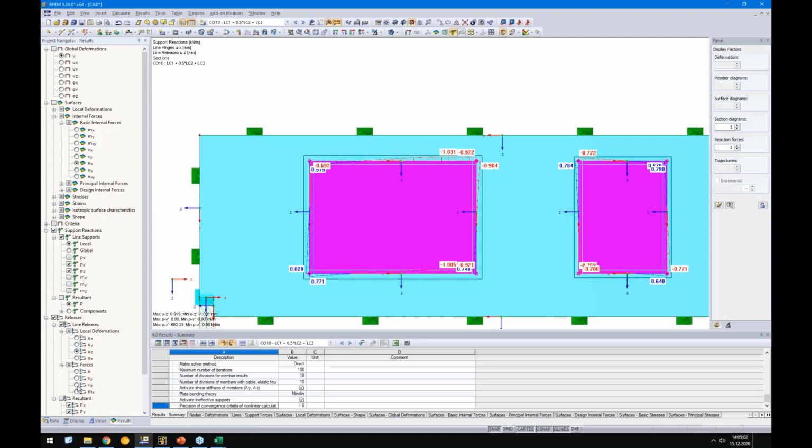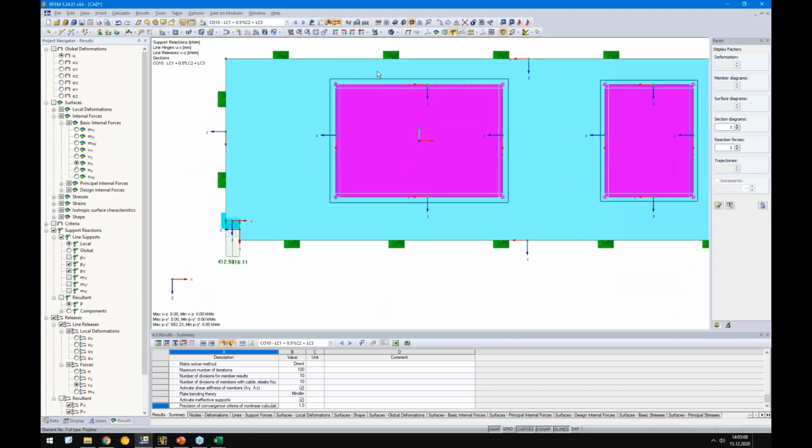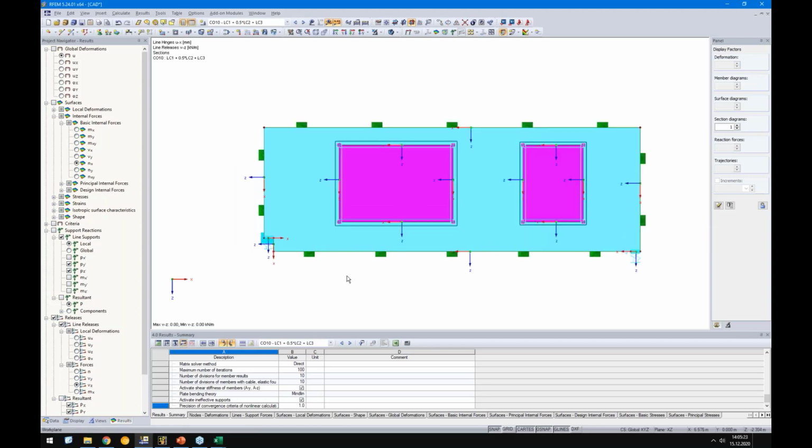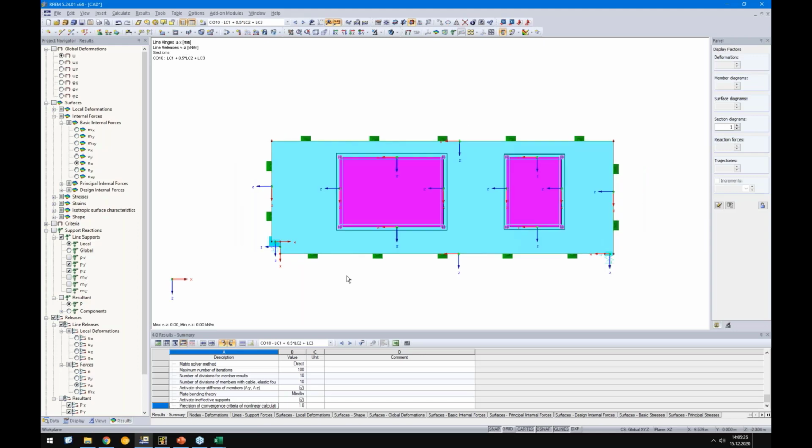Another option is to check the forces. So we check VC, and as you can see here, VC is 0. And of course, if some forces would go into the window, into the rigid surface, we would see a force here, and we would see a distribution of the force here. So therefore, it is fine. And this is the way we can check this here.